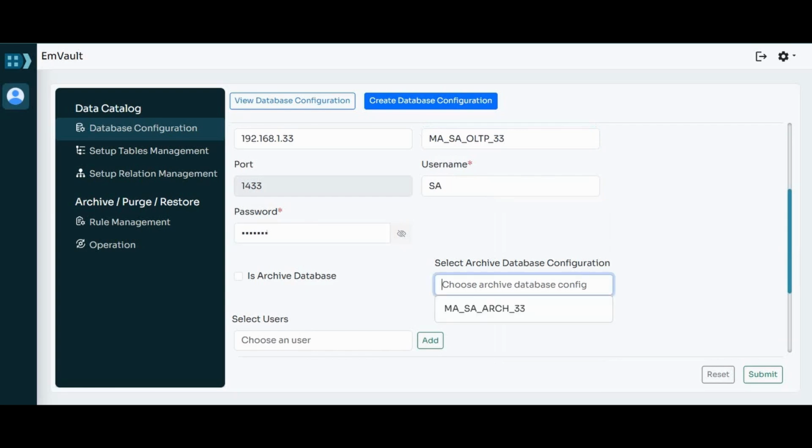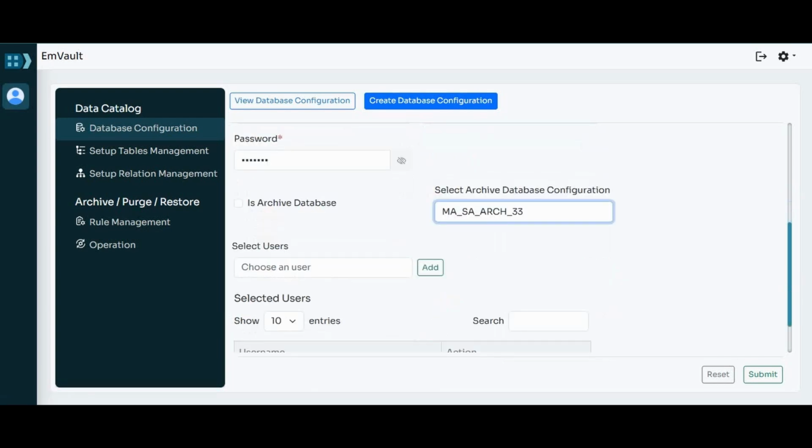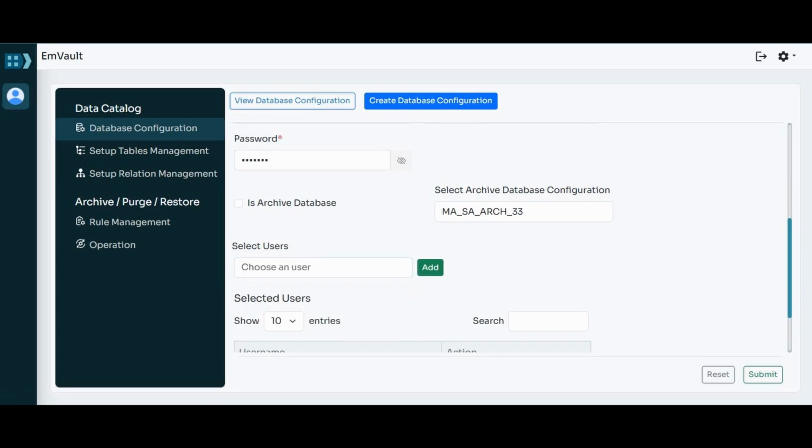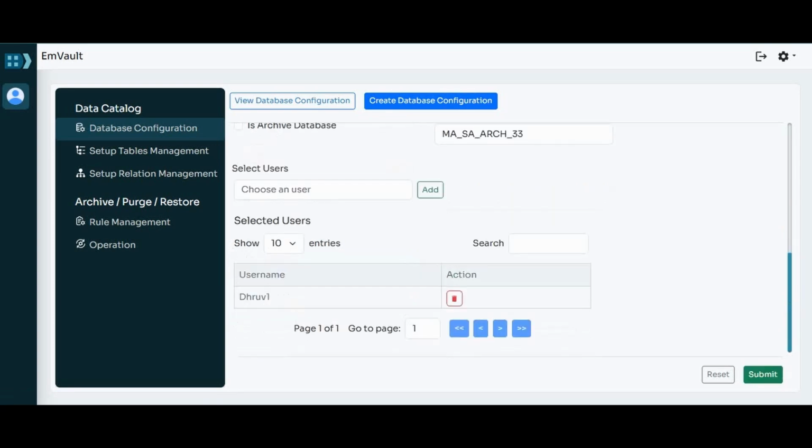Now, from the drop-down, select the previously created archive database configuration. Here you have to choose a user to whom this database configuration will be accessible. Let's choose Dhruv, user, and add, and click on Submit.